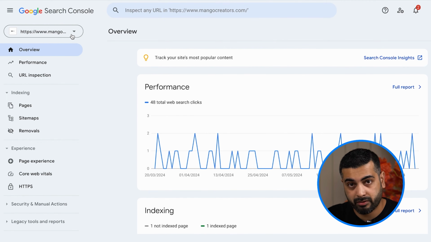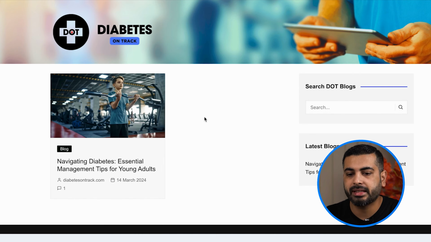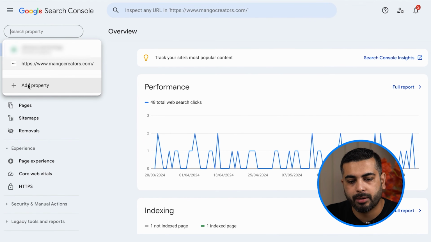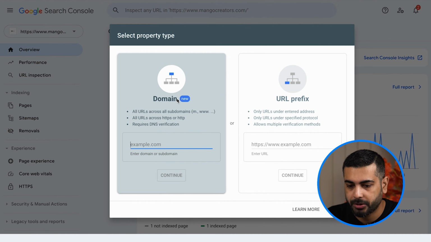If you already have a website, all your websites will be listed here when you click on this left side icon. So as you can see, none of these websites are Diabetes on Track, and this is my new website and I want to ensure that I get this up on Search Console. So I'll go here and I will simply click on Add Property. Now, the moment you click on Add Property, you are presented with two options. One is add by the domain or add by URL prefix. Now, this is a very important step that you have to really understand, okay?